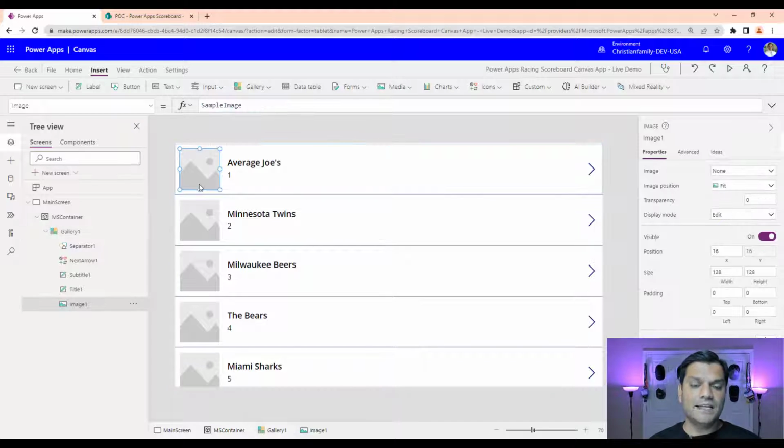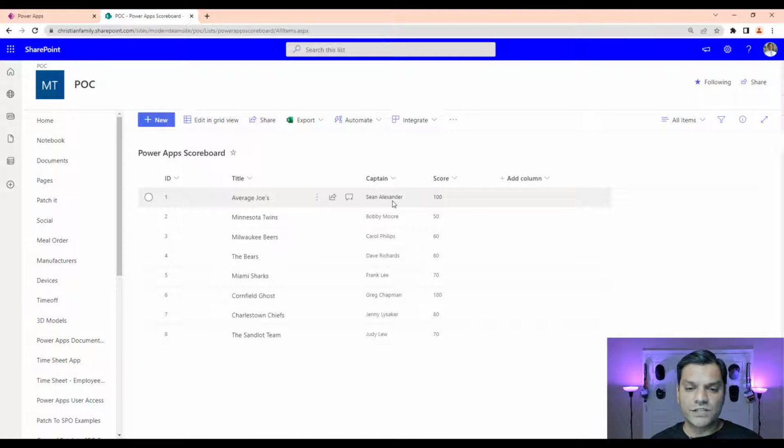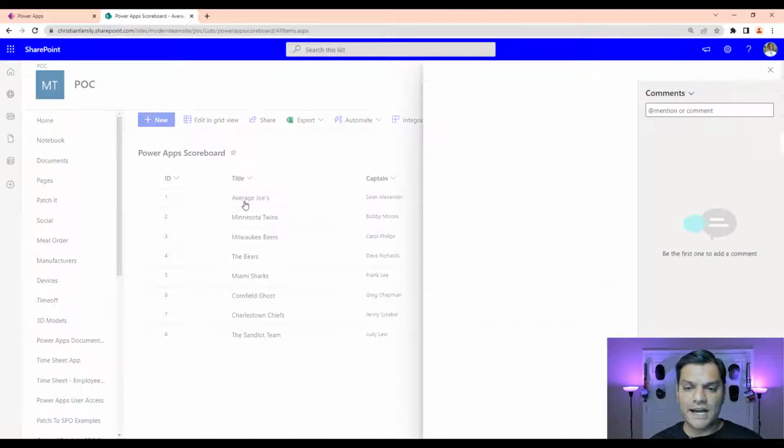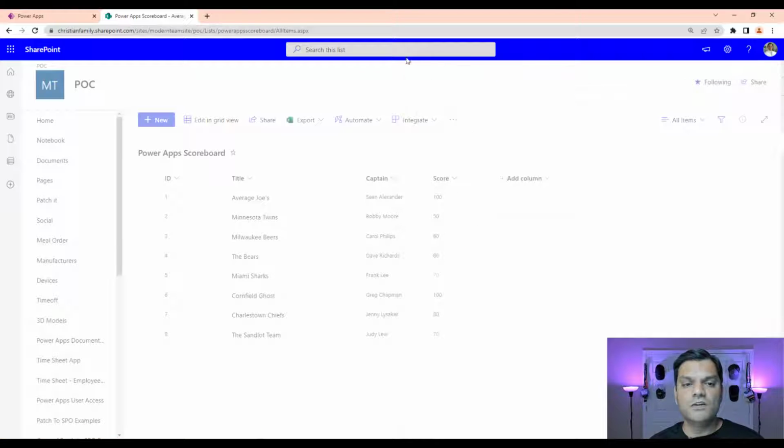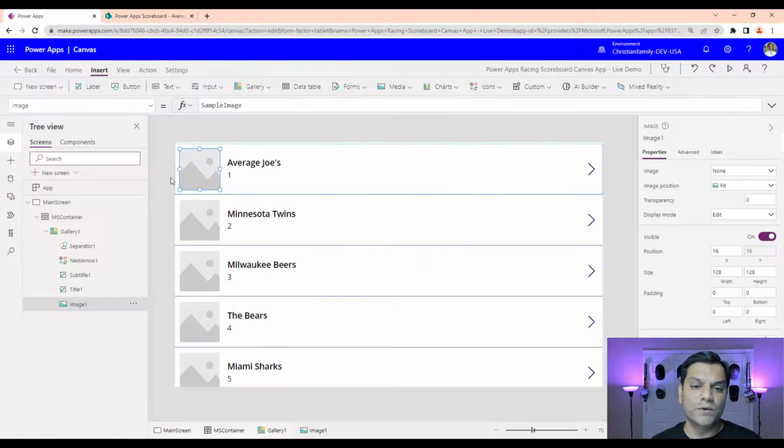Now I attached all the images to my SharePoint list. If I click over here on an item, you can actually see that I've got these attachments, these PNG files over here. So how do I go ahead and get that over this image? Because I don't want to upload these images manually. For that, here is the trick.